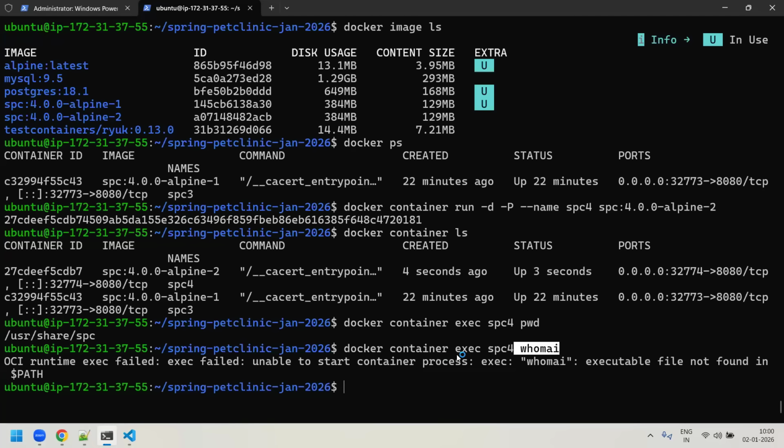But if I try to log in, if I do docker container exec -it SPC4 /bin/sh, you are inside a container. Who am I? If I do it, you can see that you are running as an SPC user. PWD, see, /usr/share, right?